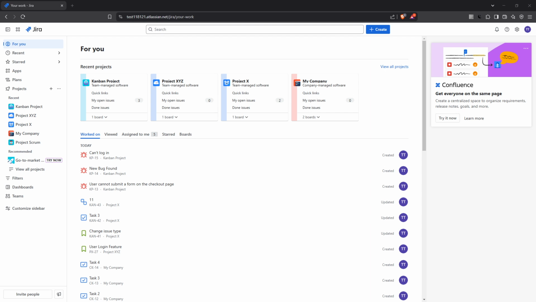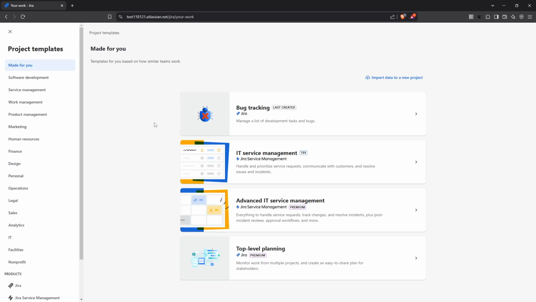First, we'll start by logging into your Jira site. This is your central hub where you'll manage all the tasks related to your projects. Once you're logged in, look for the plus button next to projects. Clicking this button allows you to create a new project, which is the foundation for organizing your work in Jira.